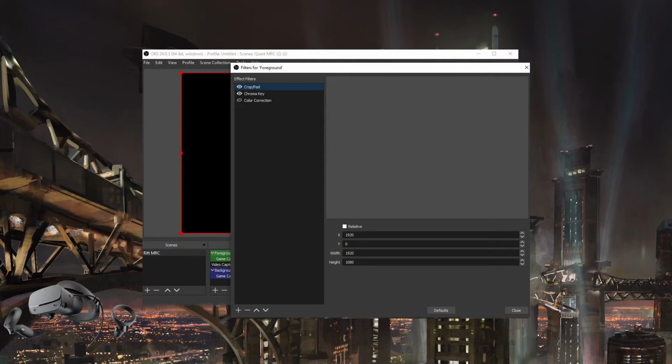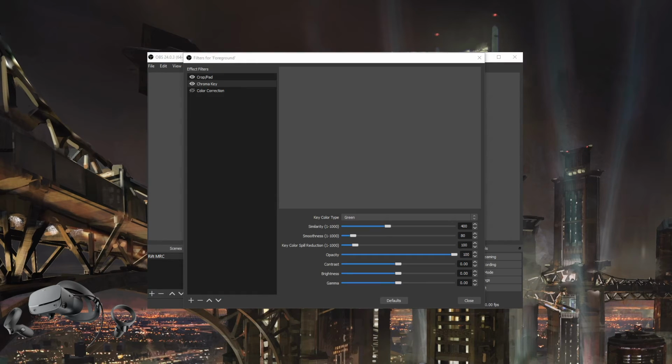Since they may seem squished, right-click on both the foreground and background layers, choose Transform, and then select Stretch to Screen. This should make the video overlay correctly. Next, in the foreground layer, right-click and choose Filters. Click on Chroma Key, and make sure the color there is the same as the main background color around the foreground objects. One final thing.